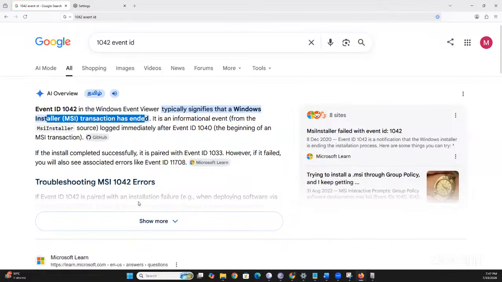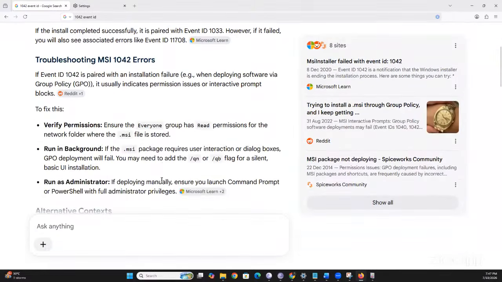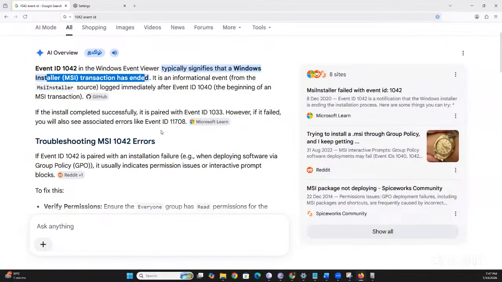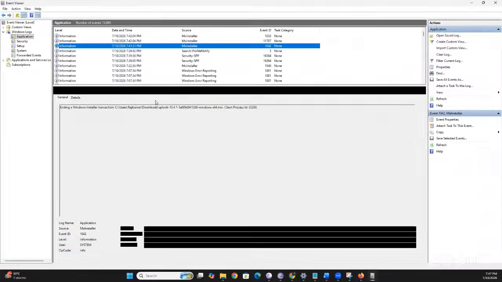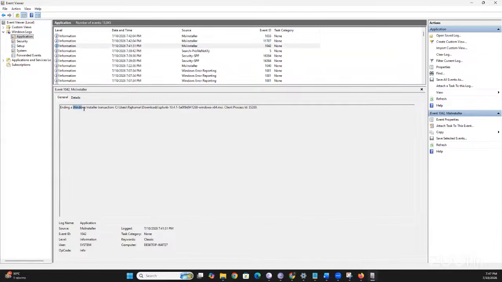It means that, see, running in the background, run as administrator, verifying permissions. If you have something related to that, you will have that event ID. Even if you see the Windows Installer transactions, and if you see Splunk, from where that file got initiated, everything you can see here, and you can see the client process ID.